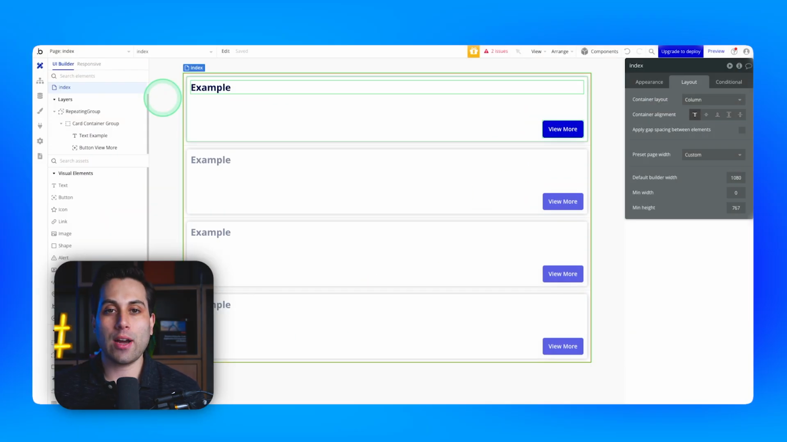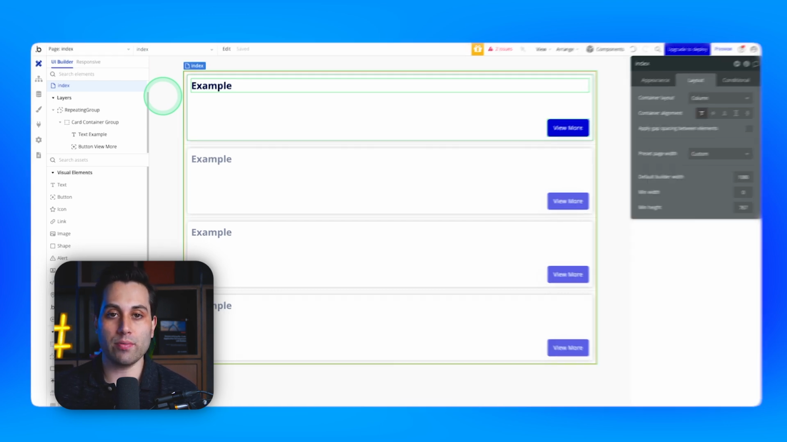All right, guys, now let's continue the tutorial. But before we dive deeper into the repeating groups, I want to set up a quick database with you guys so we can pull information from a database source and I can show you how you can integrate a repeating group with actual data coming from your database.